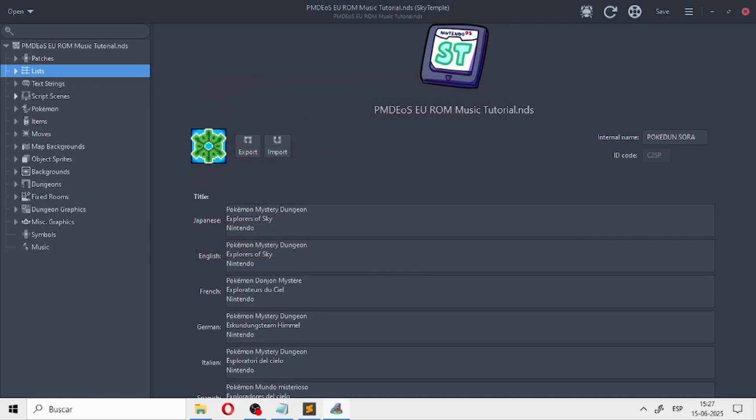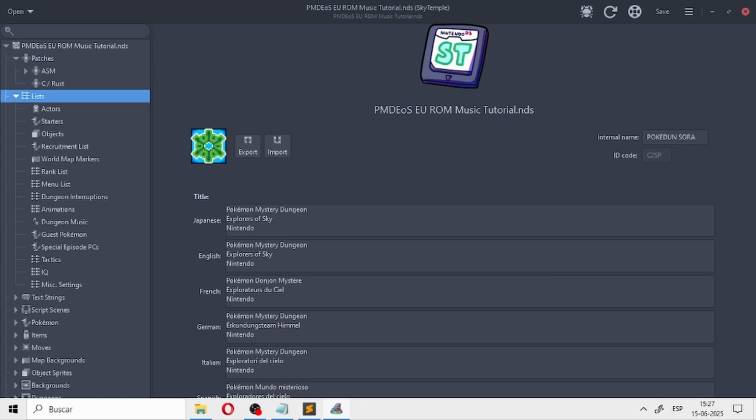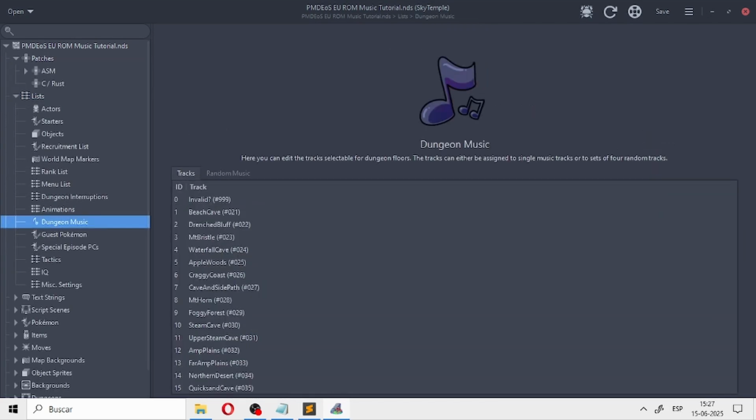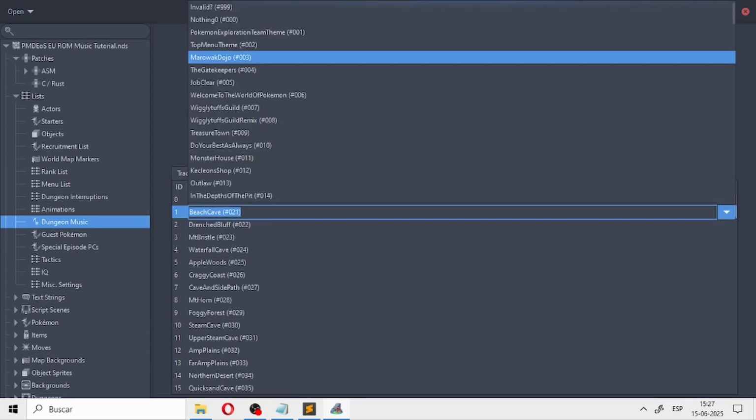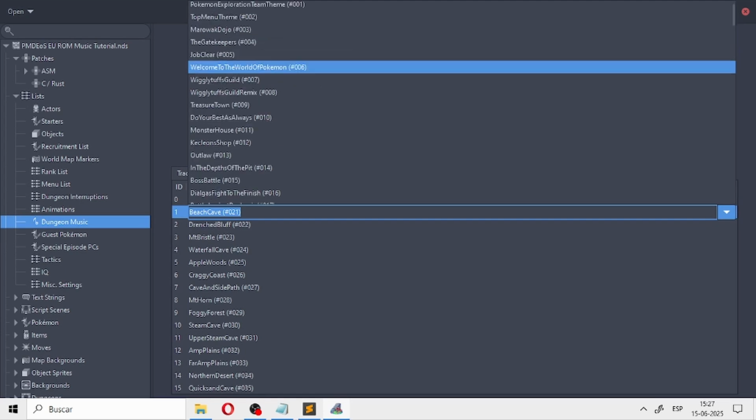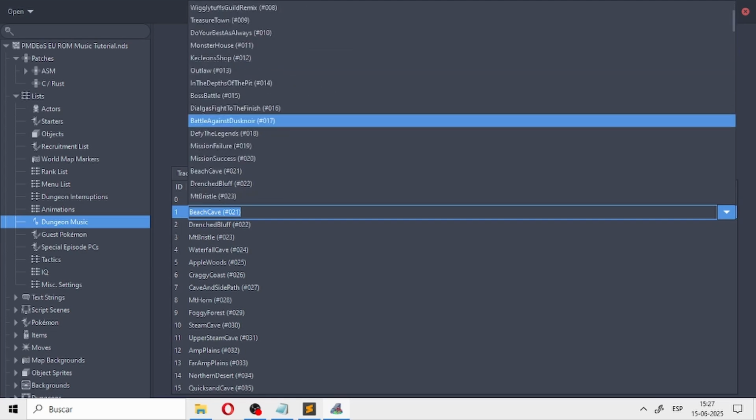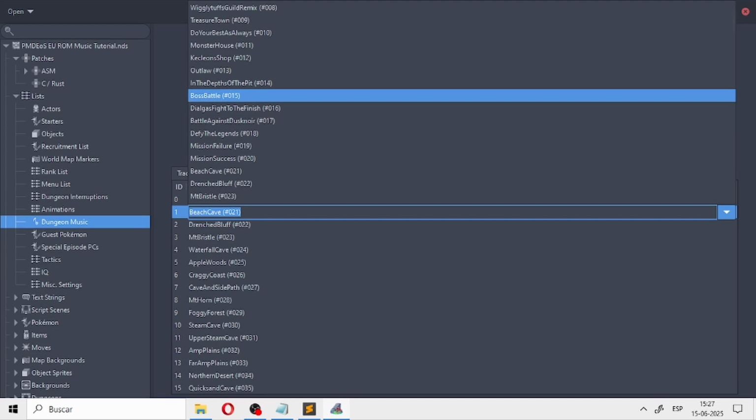What we are going to do is to go to here. No, not here. Dungeon music. Why? Because this is where we find the IDs that are going to replace for the game. Why do we need to know this? Because, of course, it's the music we're gonna use.